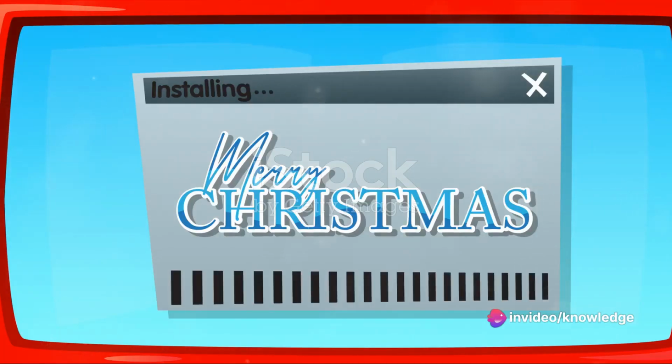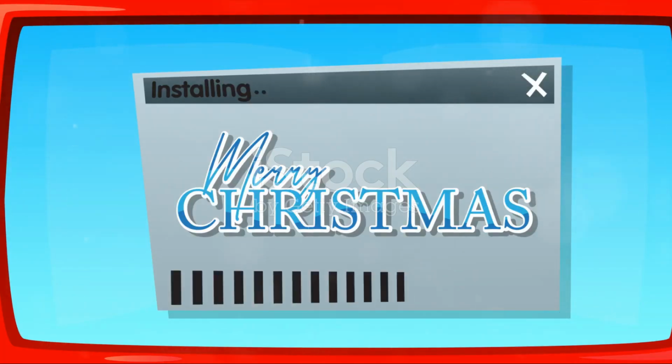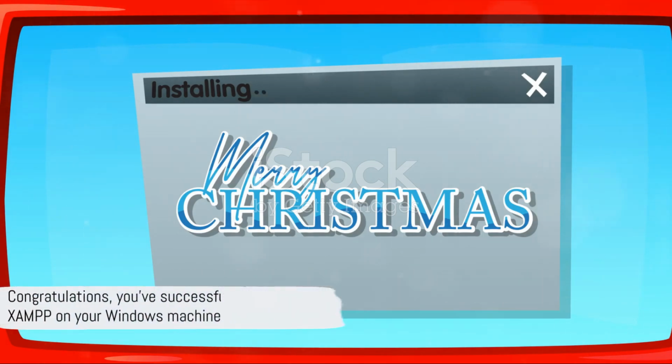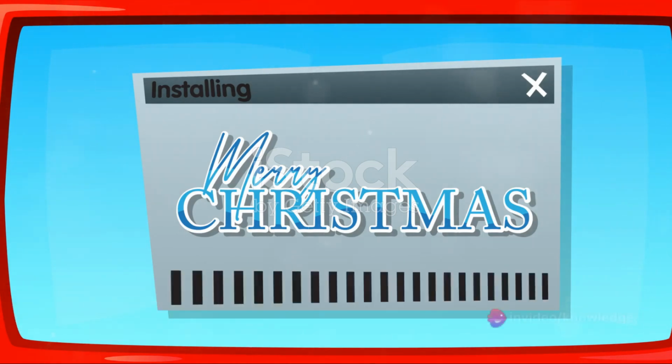Option checked. Click Finish to wrap up the installation process. And there you have it. You've just installed XAMPP on your Windows machine. By doing so, you've equipped yourself with a powerful tool that will make your web development projects much more manageable. Congratulations, you've successfully installed XAMPP on your Windows machine.